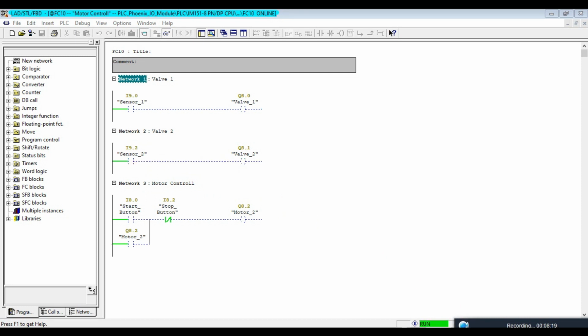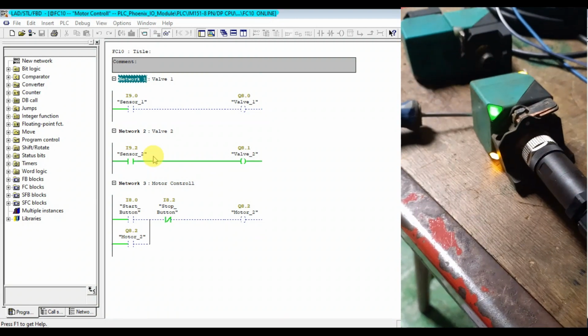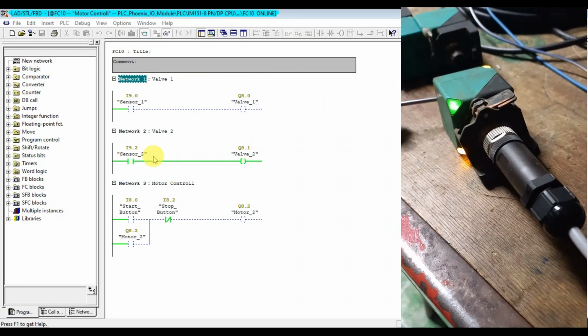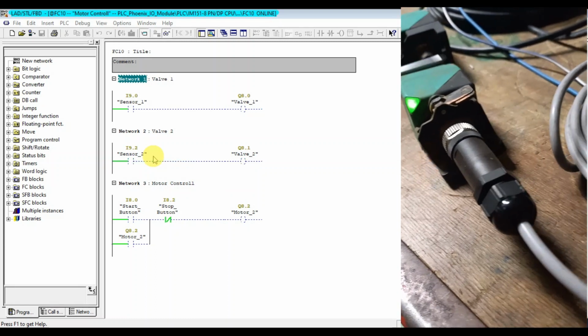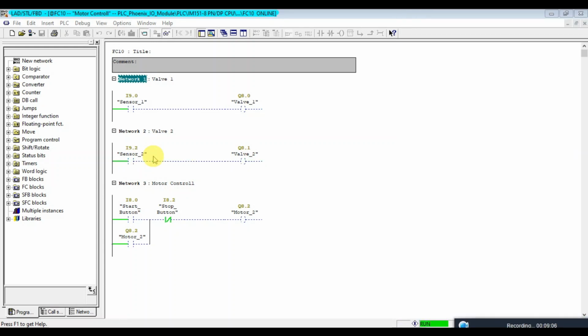I connected my proximity sensor, this one, to the port for input 9.2. So let's test that one now. I will try to activate my sensor. As you see, it's getting the signal on my CPU. That's what I want. Great, so I'm done with this part. That's the IO address mapping of the Phoenix bus coupler.